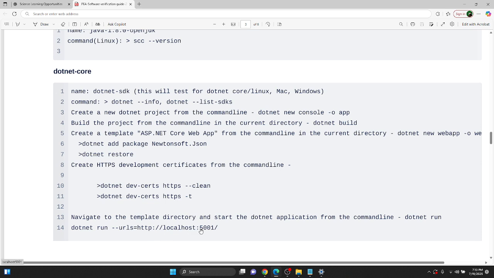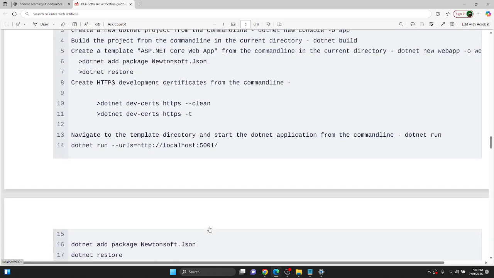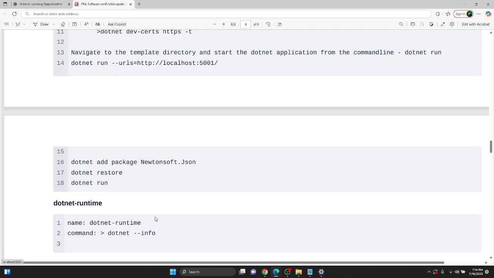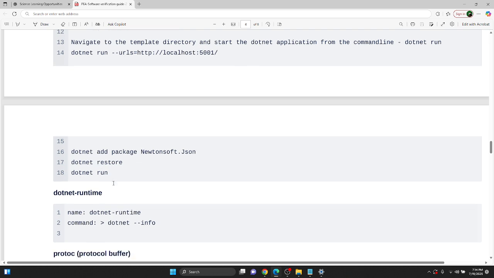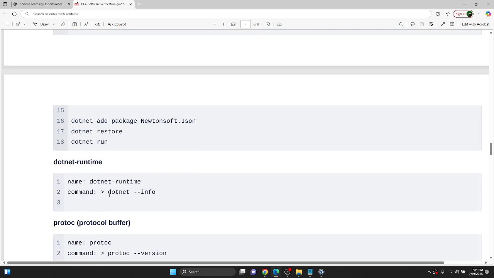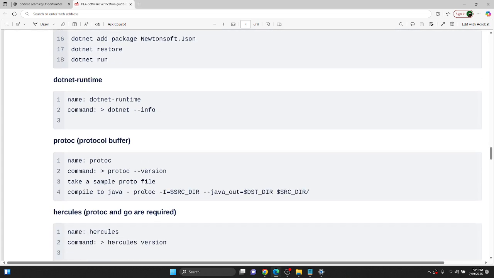This will run the .NET application. You need to give a port to run your .NET application. Okay. There are a few more commands: dotnet add package Newtonsoft.Json, dotnet restore, dotnet run. For the .NET runtime you can use dotnet --info.